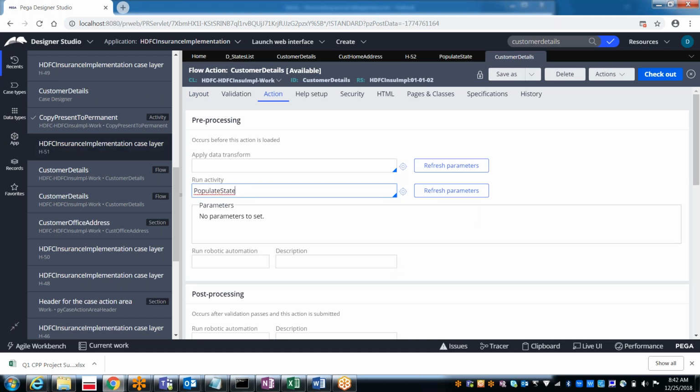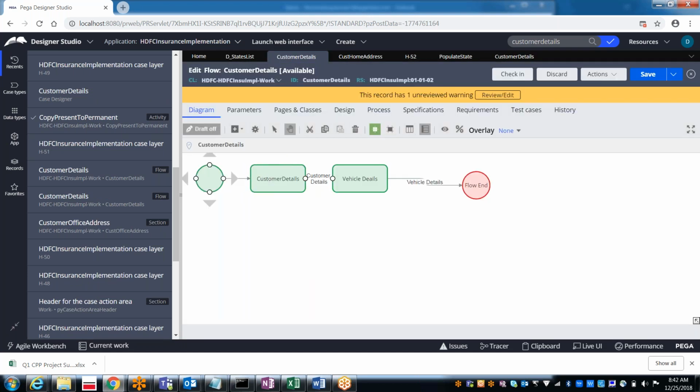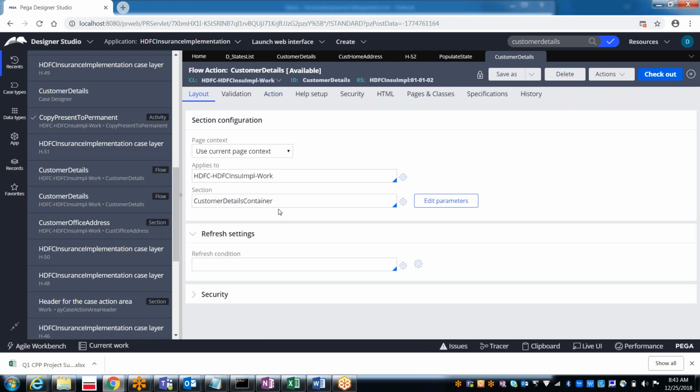So as per the flow, when you run the flow, what will it do? First it will come to this assignment. Start, come to this assignment. Here we are referring to the customer details flow action, so it will try to load the customer details flow action. And for this flow action, first it has the populate state activity. This is the pre-processing. Pre-processing means before executing this flow action, it will run this populate state activity and then it will load the layout.